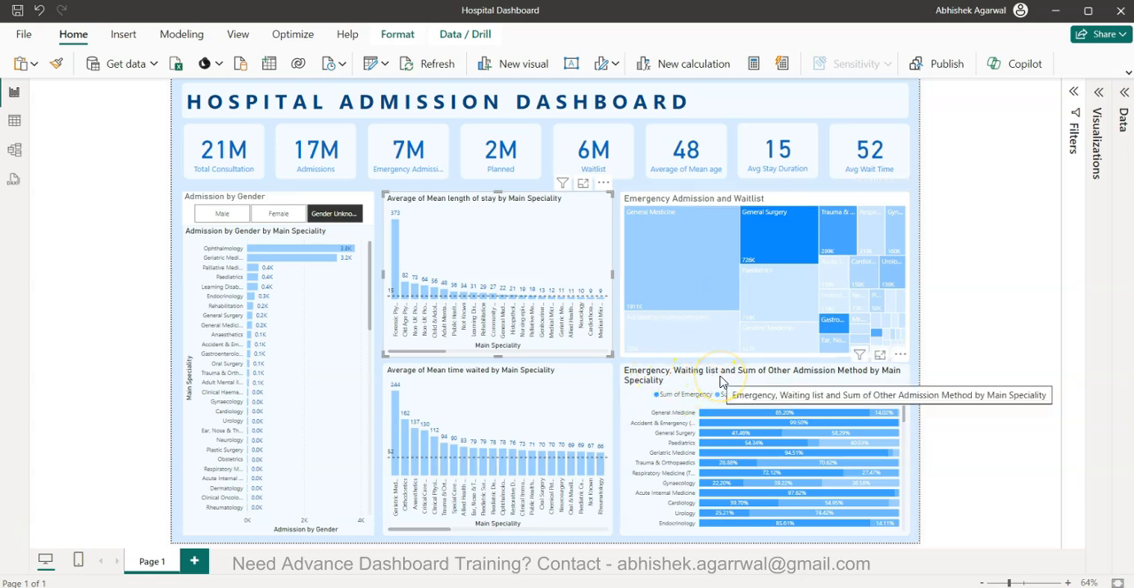Similarly, emergency, waiting list and the other admission method is there to further look at. In these departments 85% is the emergency and 14% is basically the waiting list over here. So if you go down, you see a lot of values or these bars, which basically tell you the story of this department, right?